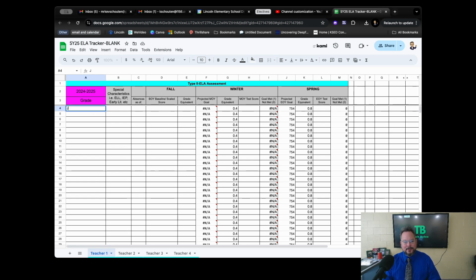So I'm going to put in my student's name and the baseline score. And then when I put in the grade equivalent, what you'll notice is that it automatically fills in the projected MOY goal. It automatically fills in the grade equivalent. It automatically fills in the projected EOI goal and the grade equivalent there as well. You'll notice that there are still some NAs here for information that's not filled in.